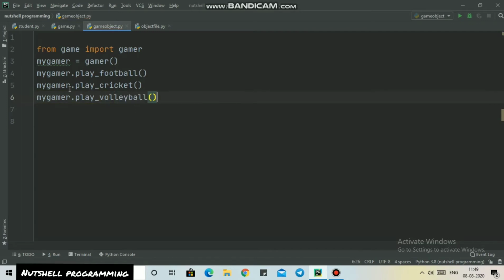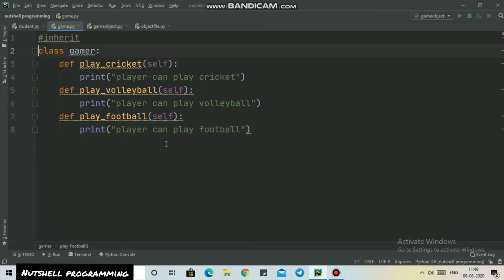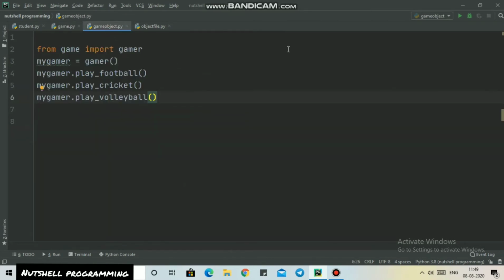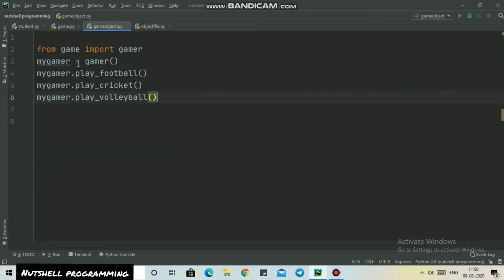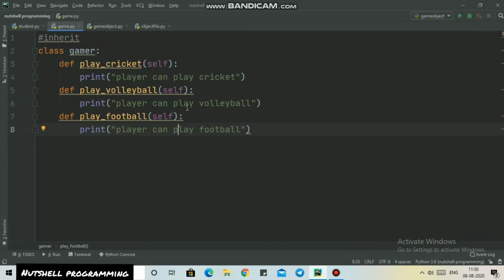Let's run this program and see whether it is working or not. You can see: player can play football, player can play cricket, player can play volleyball. Okay, so our print statements are working, our class is working, our object file is also working. But this is not inheritance.